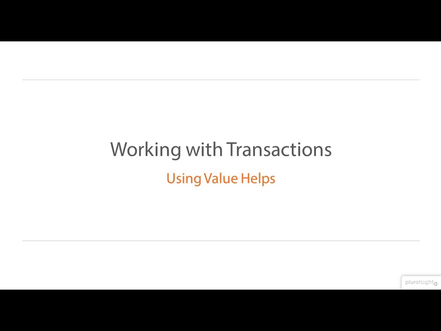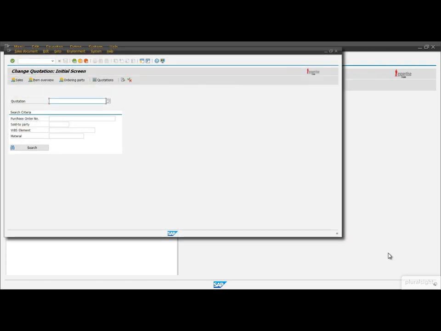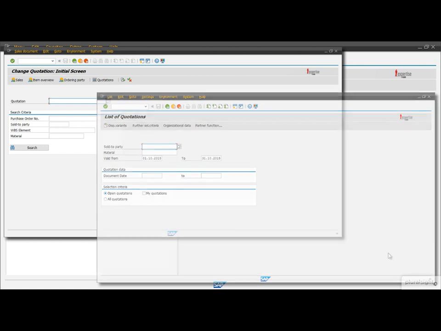As we have already seen, most of the transactions, whether they are data entry or report transactions, have an initial screen, or we also refer to it as a selection screen, that aims to narrow the scope of the data that we want to work on. On the one hand, if we talk about a data entry transaction, like the VA22, we need to narrow the scope of the data to an exact quotation that we want to work on. On the other hand, if we talk about a report transaction, like the VA25, we need to narrow the scope of the data to a few quotations that we want to analyze.